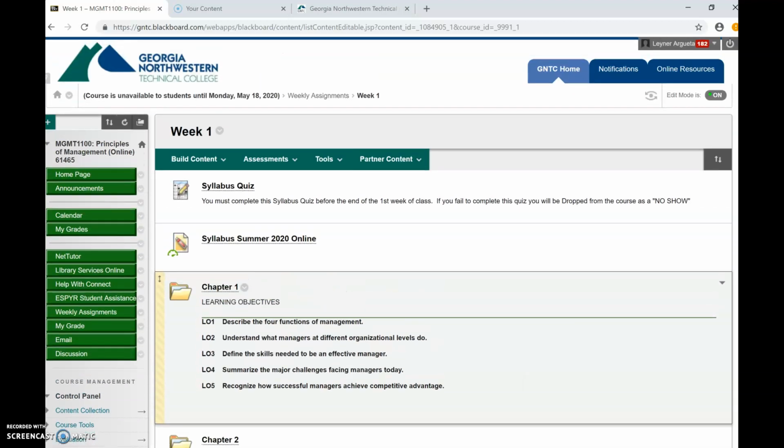So the first week of school, this is what is expected of you. The first thing I would like for you to do is your syllabus quiz. This tells me that you are actively enrolled and are in the class and actually understand what's going on. If you do not complete this by the first week of class, you will be dropped from the class. So please make sure you are completing your weekly assignment. That is your syllabus quiz in the first week.